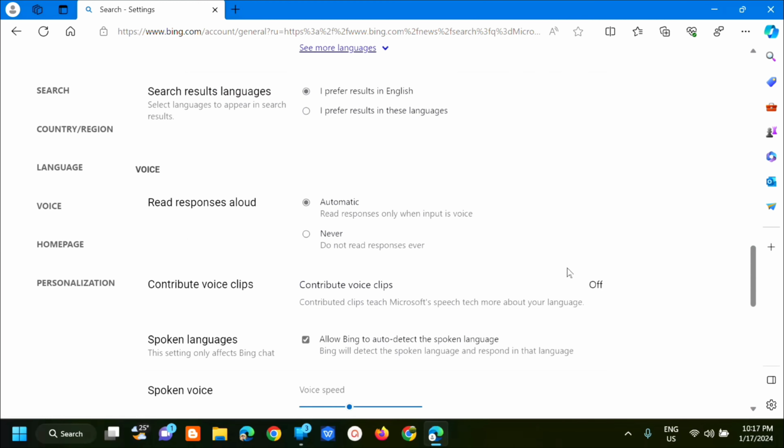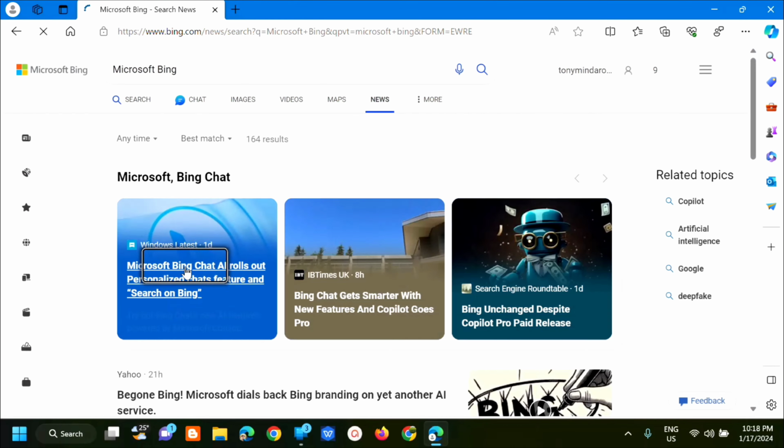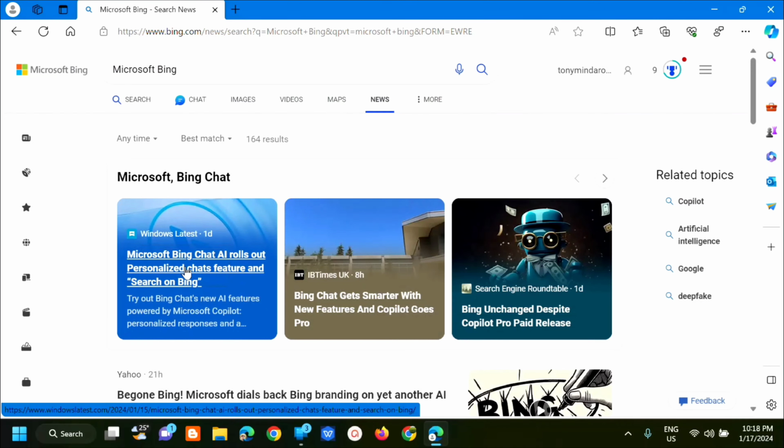So, once nakapag-select ka na dito, and then dito naman sa baba ay click mo lang itong save. Okay, click mo lang siya. And then, ganun na po kasimple. Alright, so ganun lang po kung paano tayo mag-change ng display language on Bing.